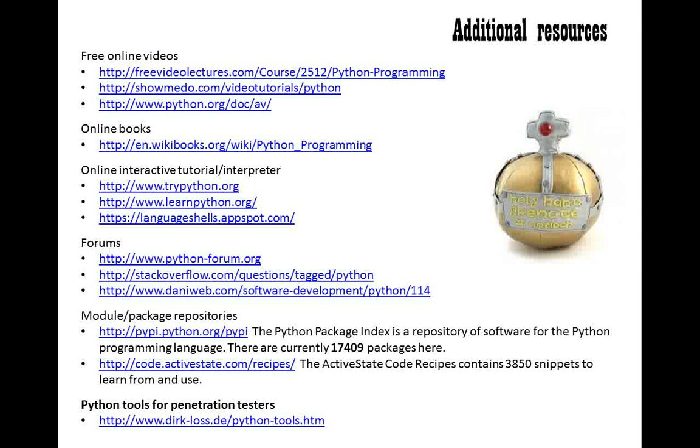The ActiveState code recipes page can be a little flaky with Chrome. Just be warned: if one browser seems to have problems, try another browser, because I ran into some weird quirkiness. And then I found a page, Python Tools for Penetration Testers. And there are a lot of tools on there.